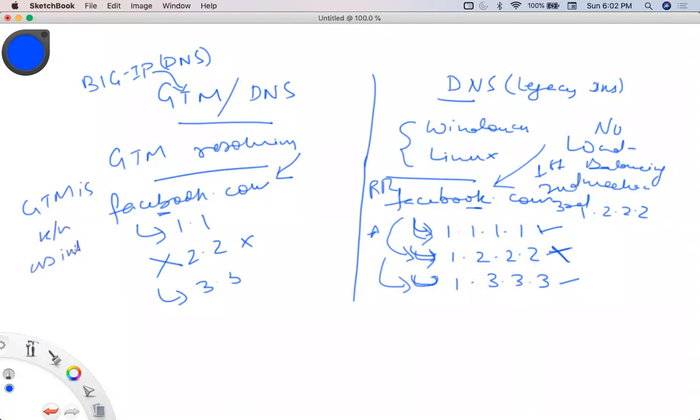Okay, intelligent DNS. And we have not only round robin on GTM, we have several static and dynamic LB methods. Legacy DNS has only one resolution mechanism or load balancing mechanism, which is round robin. So even if it is down, it will hand that thing out, right?